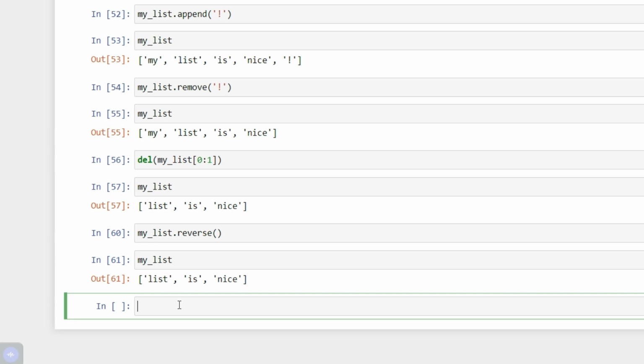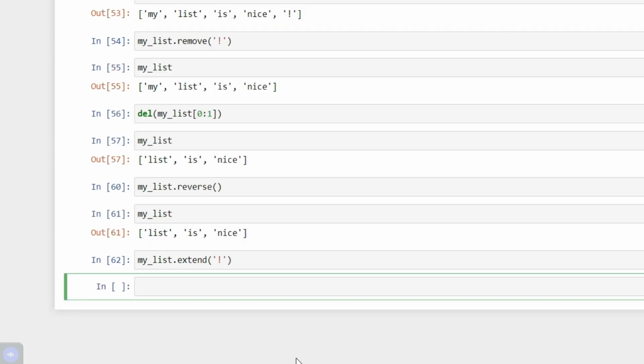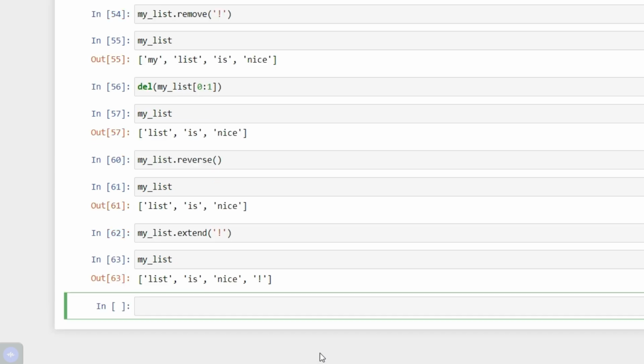How to extend any list? Extend. See, sometimes people get confused between append and extend. This is a very good interview question as well: the difference between append and extend. Let's say I want to extend it with the exclamatory mark again. So this is how the extend happens. It appends an item, right? But what does the append function do? Append function appends one item at a time.